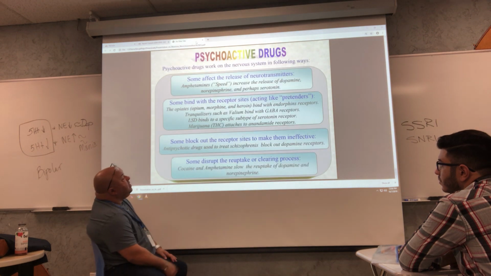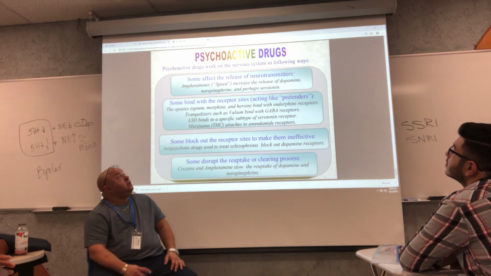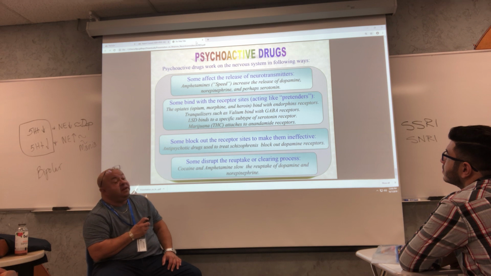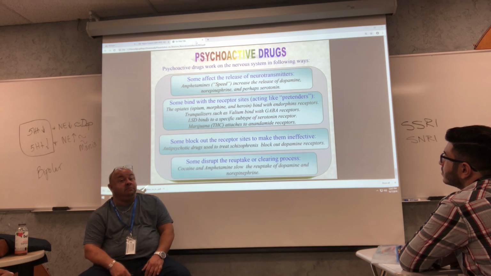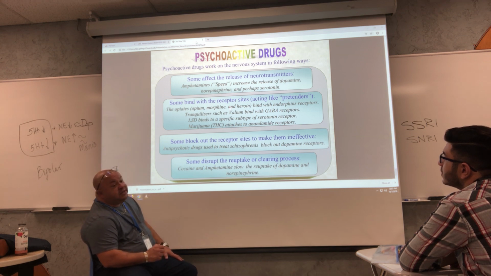Okay, so let's talk about then how all of these psychoactive drugs work. So first, some psychoactive drugs affect the release of neurotransmitters. So for example, the drugs that are in the category of amphetamines, which are also called speed, they increase the release of dopamine, which makes you feel pleasure, and norepinephrine, which makes you edgy and paranoid. They actually increase the release of those.